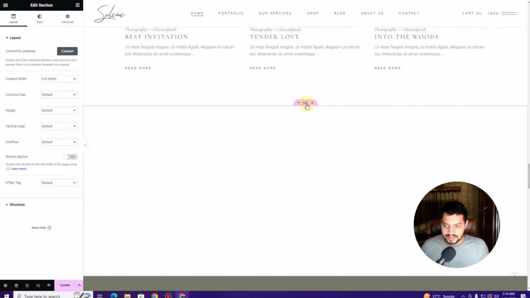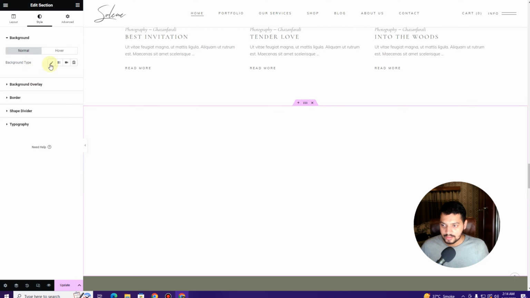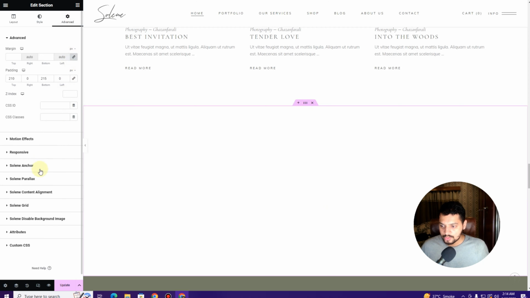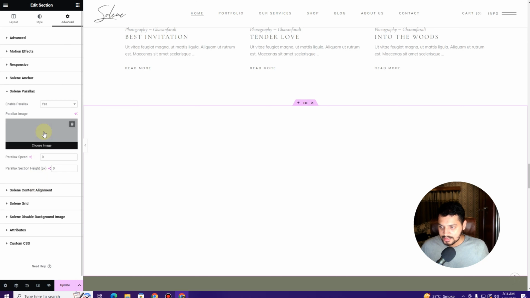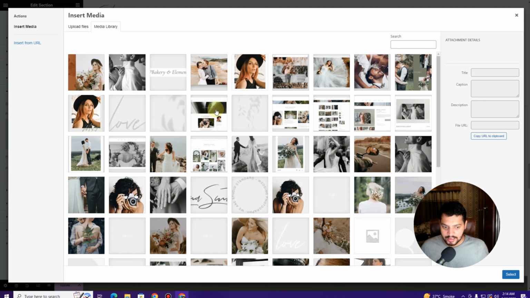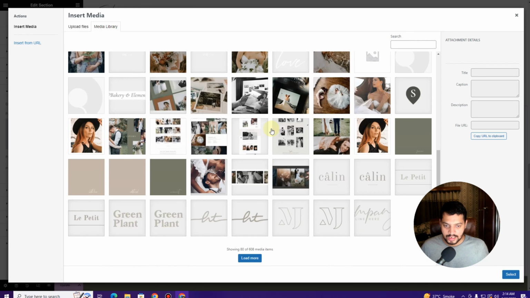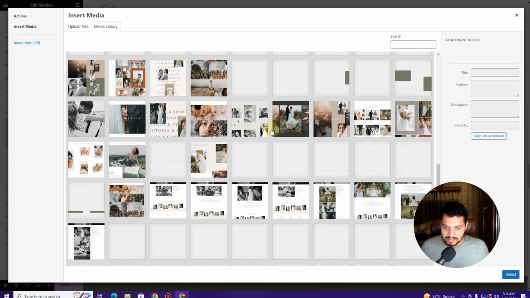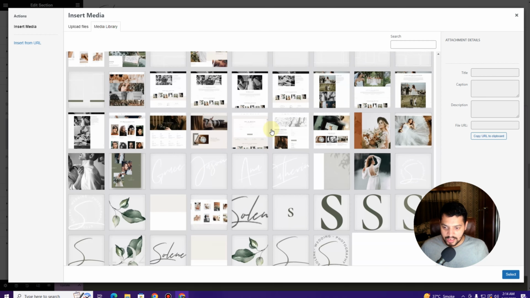Next up, we have this section. This is now turned into a blank section. What you can do is select here and then go to styles, and then go to advanced, and in the advanced setting where it says parallax, click on parallax image, and right here in this place you can insert an image and that will serve as a parallax image. So let me just show you. Let me select one image here.